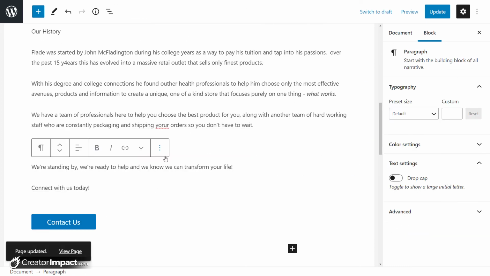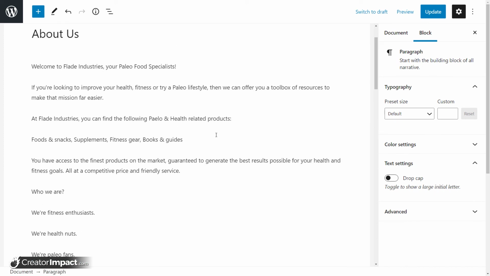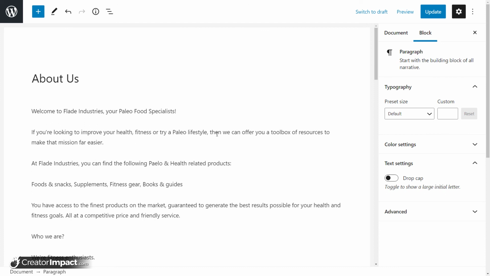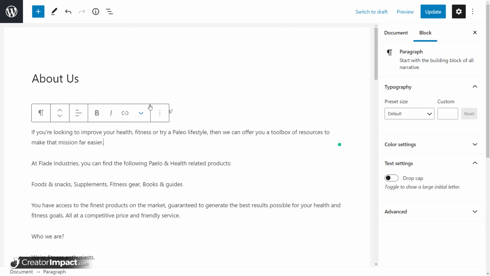Okay, so I've written up the content for our page. Just noticed a little error there. And basically, we're going to set this up and get it looking a bit more scannable and something a little bit more useful for our about page. So we've got a little welcome here. I've actually italicized that one there. And we've got a little bit of an introduction saying, yeah, if you're looking to improve your health.